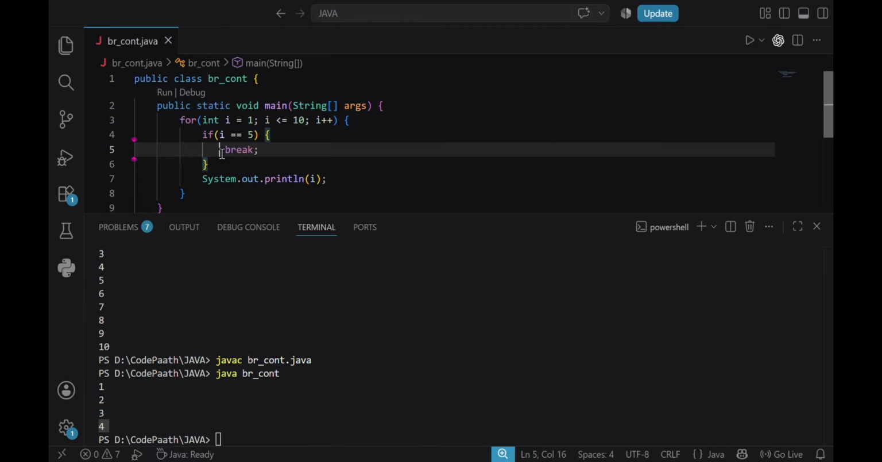It simply means Java instantly says, I am done, game over, and I just have to end this loop immediately at this point of time. It doesn't print 5, and it doesn't even look at 6, 7, 8, 9, or 10. It doesn't move forward from 5. So that is the use of the break keyword.